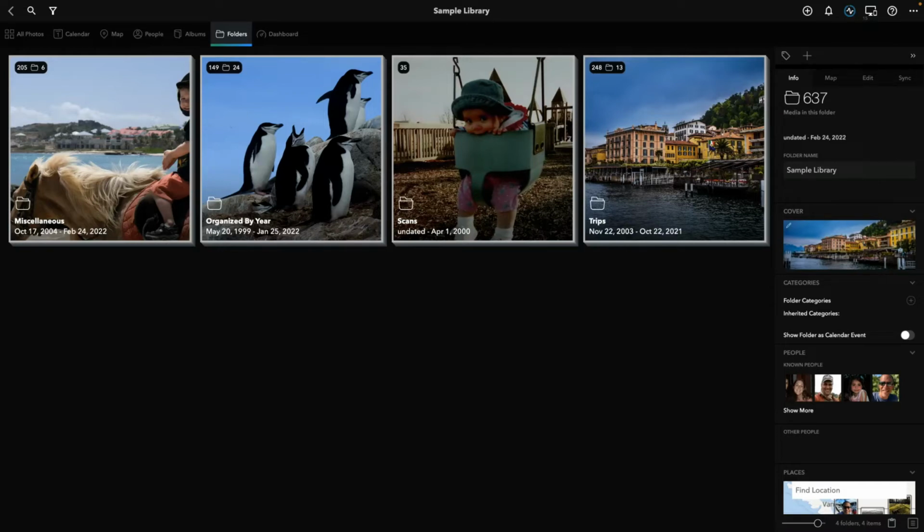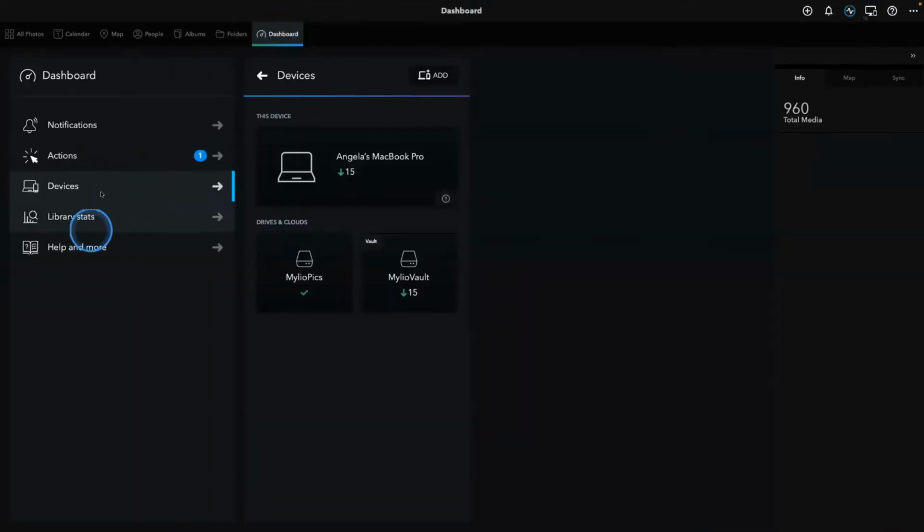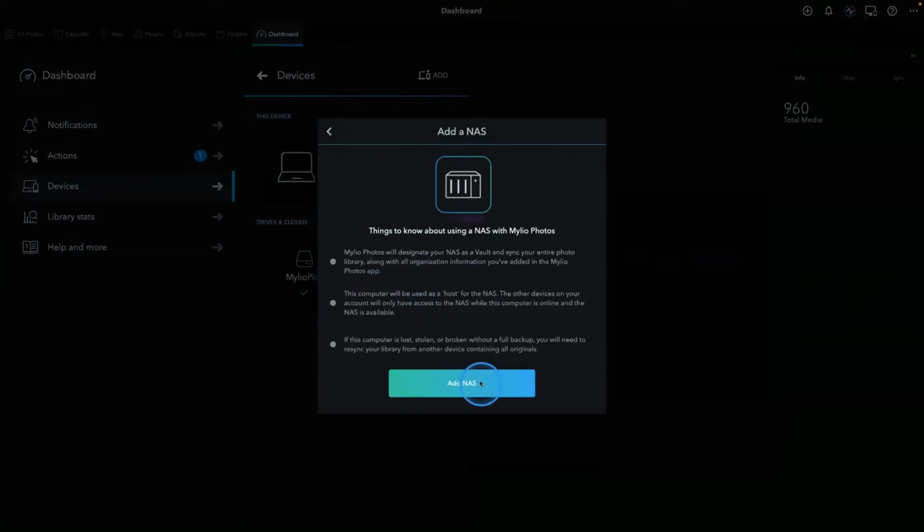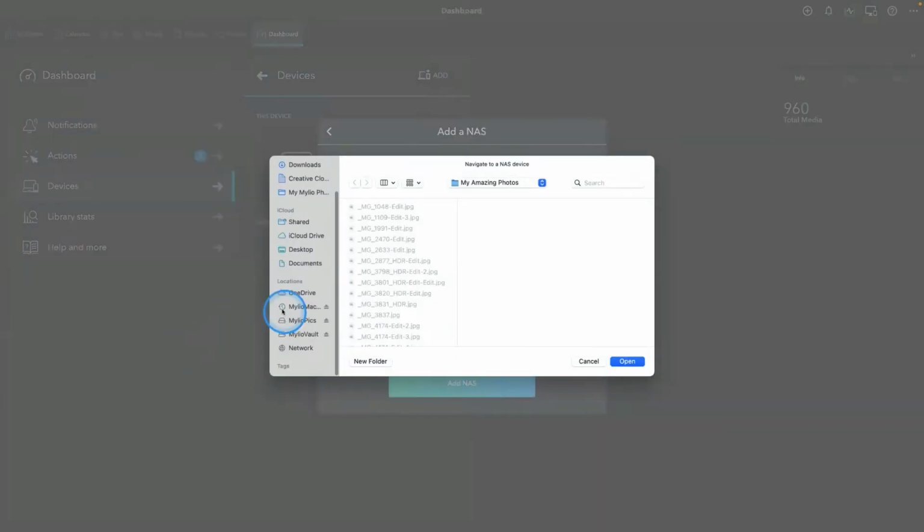You can add a NAS to Mylio. However, under the current iteration of the app, a NAS requires a host. It requires a computer to be hosting that network attached storage. So all you do is in the dashboard, you go to the Add Devices menu, and then you select NAS. You navigate to that device, show Mylio where that device is, and then click Open.